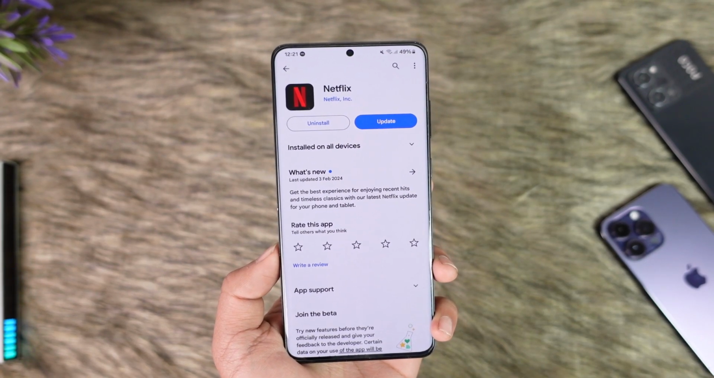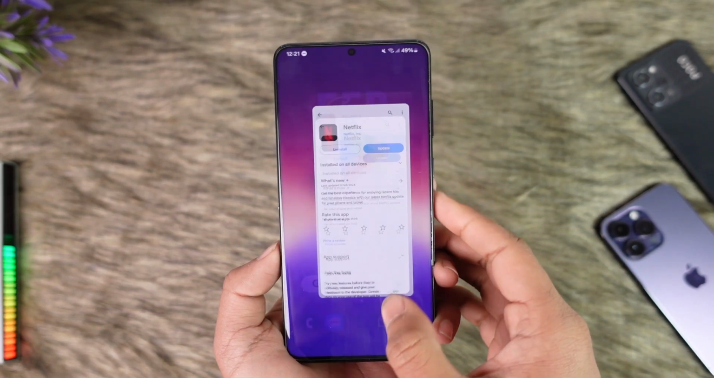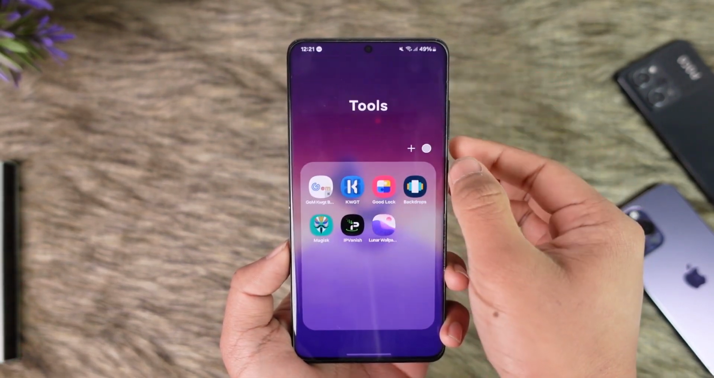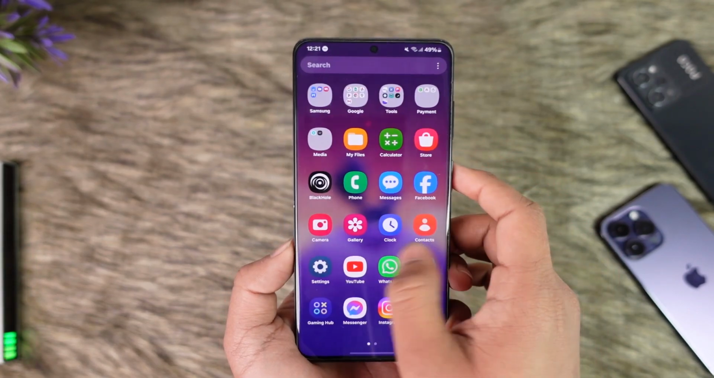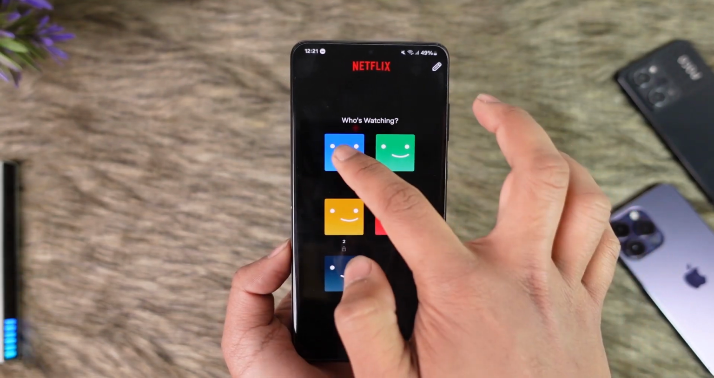Now, to change your password on Netflix, first of all make sure to launch the Netflix application here. And then once you launch the Netflix app, just make sure that you're signed into the account of which you would like to change the password.